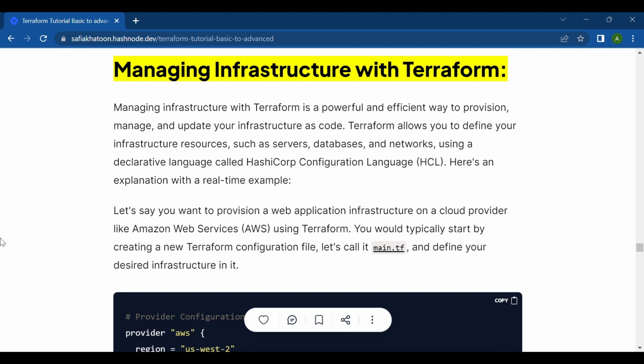Now let's jump right into managing infrastructure with Terraform. Managing infrastructure with Terraform is a powerful and efficient way to provision, manage and update your infrastructure as code. Terraform allows you to define your infrastructure resources such as servers, databases and networks using a declarative language called HashiCorp Configuration Language, HCL, right? So here's an explanation with a real-time example.